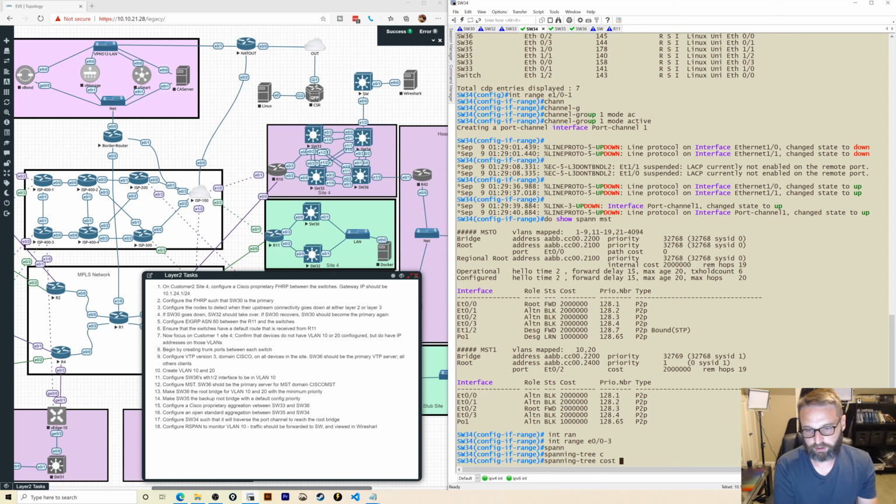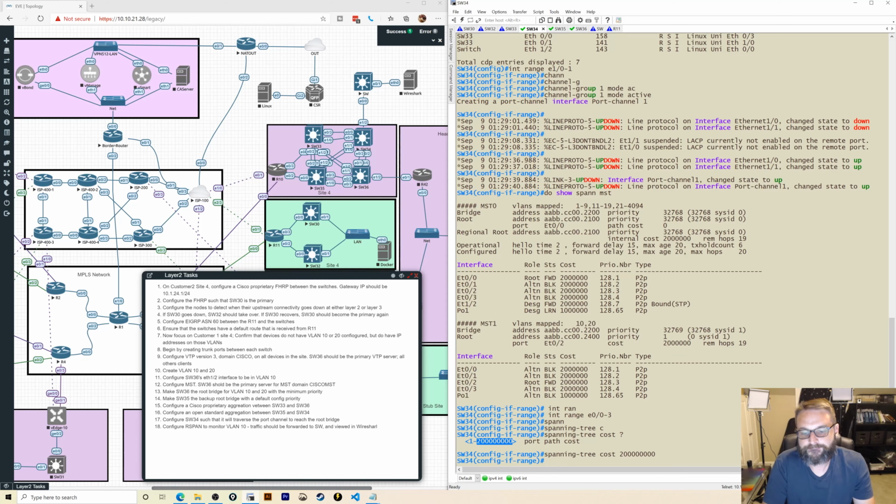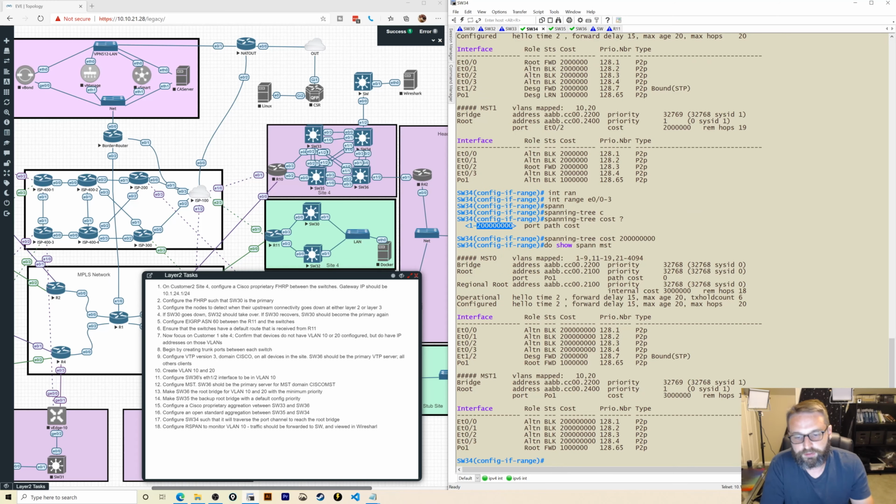Spanning tree cost. What's the max? Let me just copy the max here. Okay. Let's see. Do show spanning-tree. There we go. Did the trick. So now I'm forwarding all traffic over the port channel to reach the root. Here we go. And I'm blocking on all other ports. Cool beans. All right. So that should do the trick there.